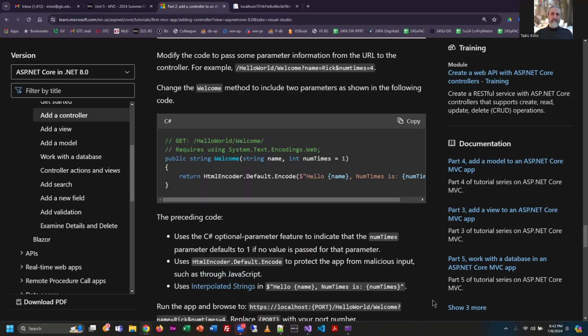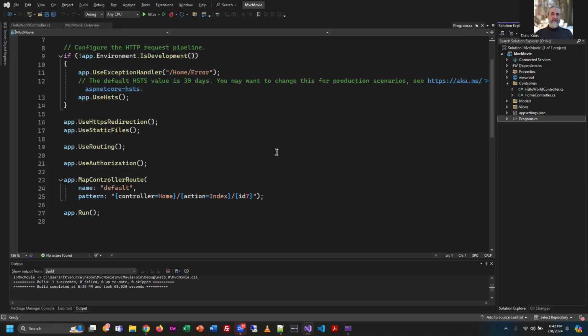So now it says modify the code to pass some parameter information from the URL to the controller. For example, you would say hello world, welcome, question mark, name equals Rick, and num times 4. What they're going to have us do here is change the welcome method to include two parameters as shown in the following. So go ahead and just copy that code.